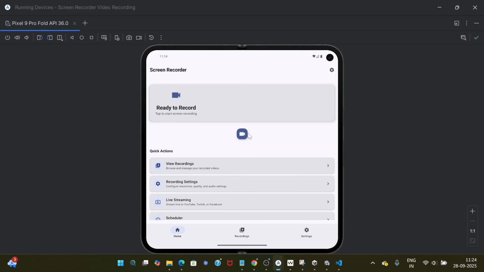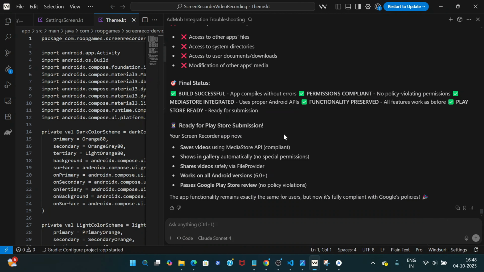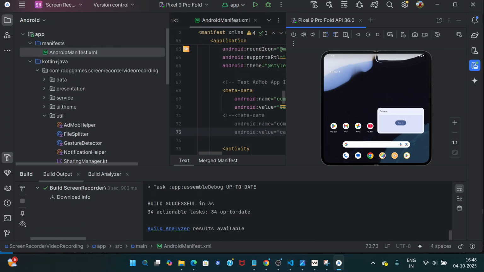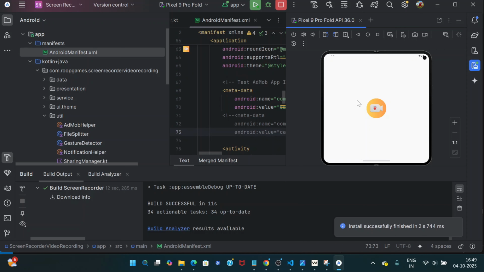So now I will try to improve the UI of this app. Then we will deploy this app to the Play Store. A few moments later. After a lot of back and forth with the WinSub AI, I finally updated the UI of the app. So let me build and test the app. So I will click on the run button. So it will build and install the app in the virtual device. Then we will test the app in the virtual device. So the app is launching on the virtual device. Let me maximize the virtual device.